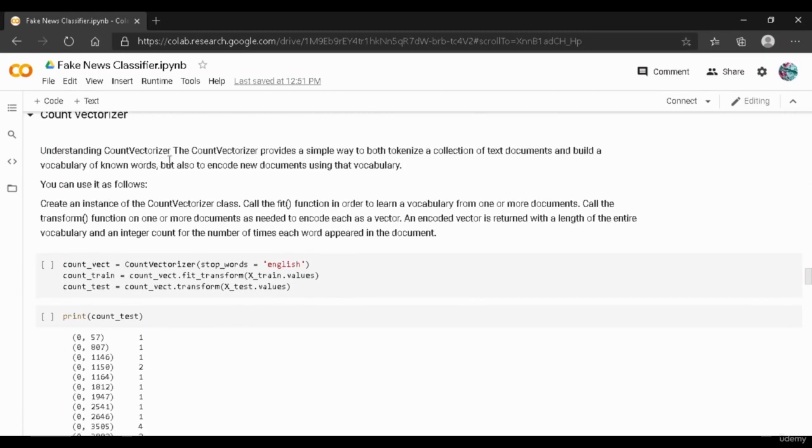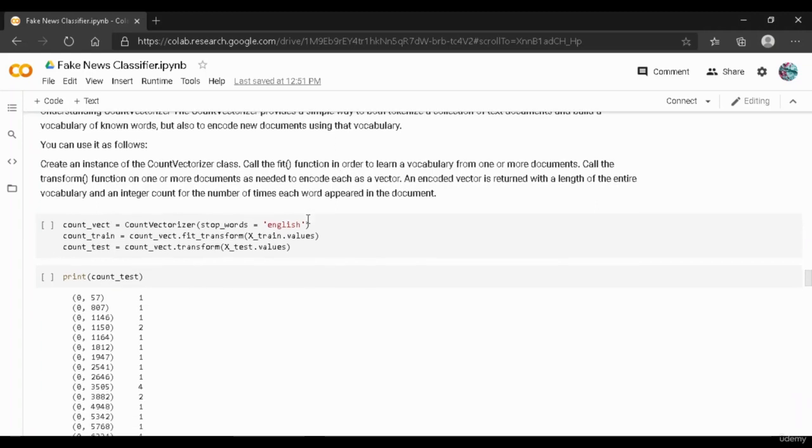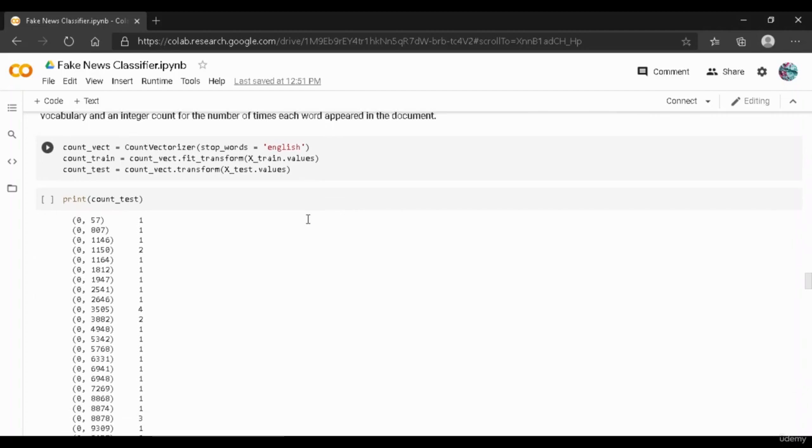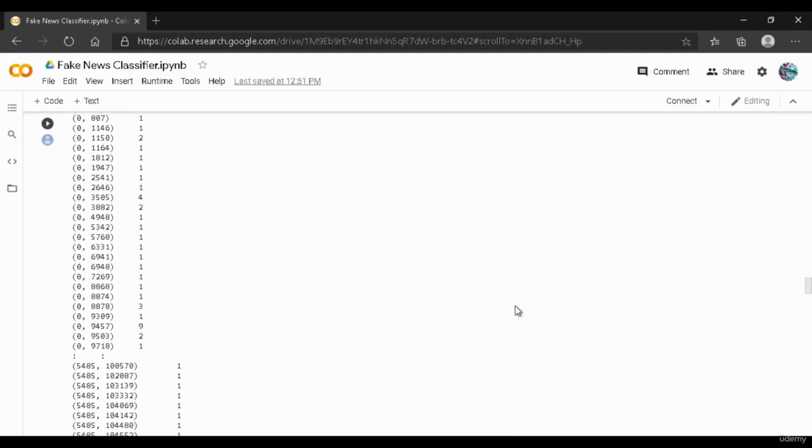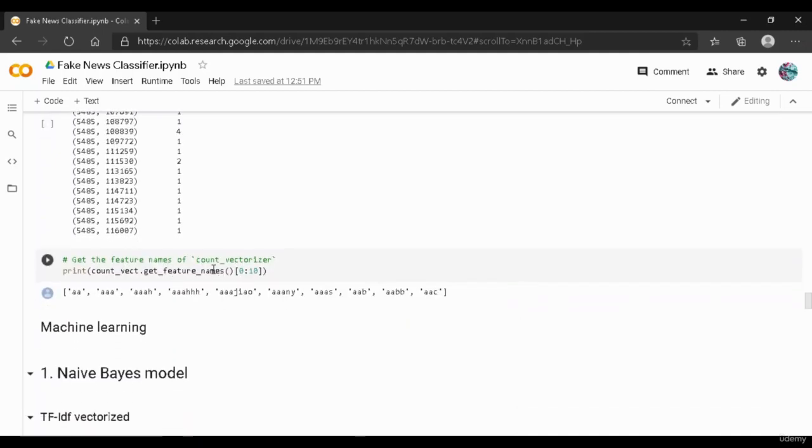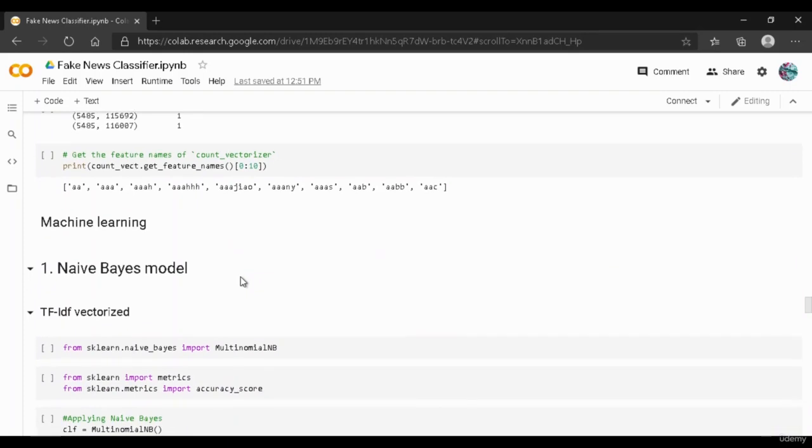And as you can see, the count vectorizer provides a simple way to both tokenize a collection of text documents and build a vocabulary of known words, but also to encode new documents using that vocabulary. So this is our count vectorizer. And over here, we use the get features function. And as you can see, these are the feature names.